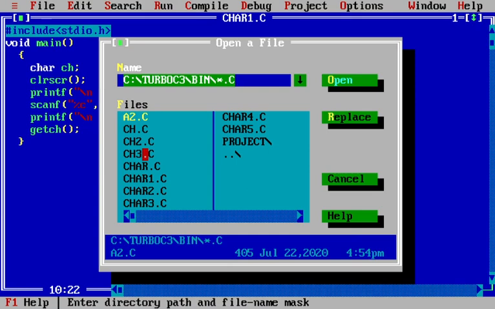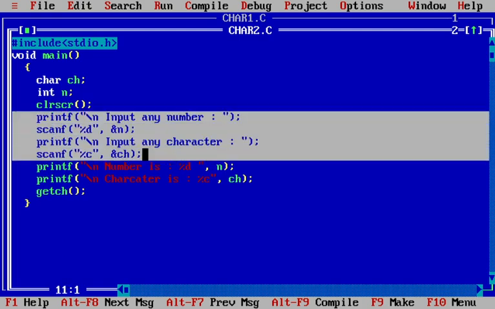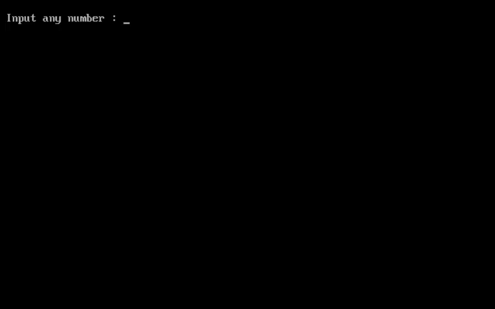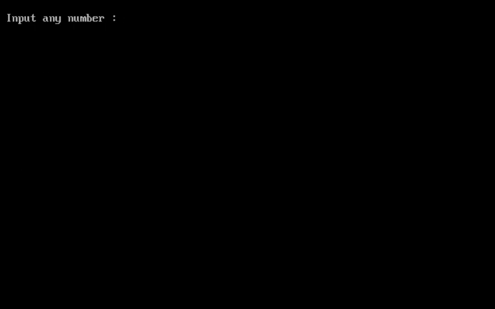But if you want to read a number and then a character, so here I have given read a number, then read a character. Now if you execute this program, Alt F9, Ctrl F9, it asks me to input any number. If I input 23 and press the enter key, it won't read any character. It shows the prompt to input any character because of the printf statement, but it won't wait for a character. It waits for a number, so I can input a number, but it won't wait for a character.